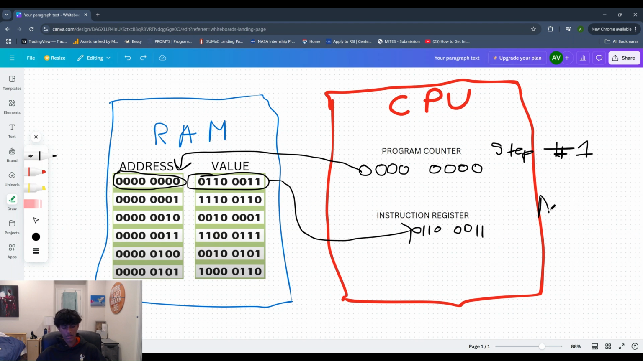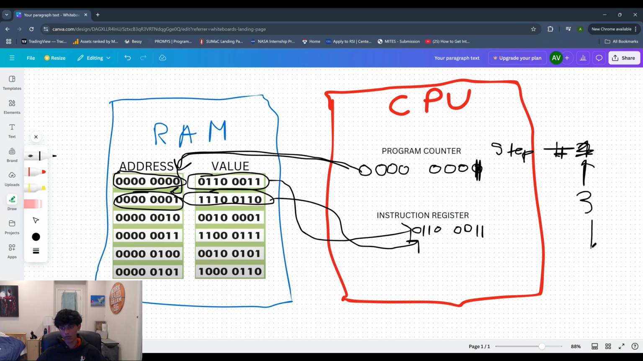Once it's executed, our step is now going to become number 2. Instead of 0, 0, 0, 0, 0, 0, 0, 0, it's going to increment by 1. This is going to turn into a 1. So now we're going to look for the address in our address values, and you can see that it matches up with the second number here. We take the value, it comes to the instruction register, the ALU computes it and executes it, and then the step increments again. So now the step will become 3 and then 4 and so onwards.